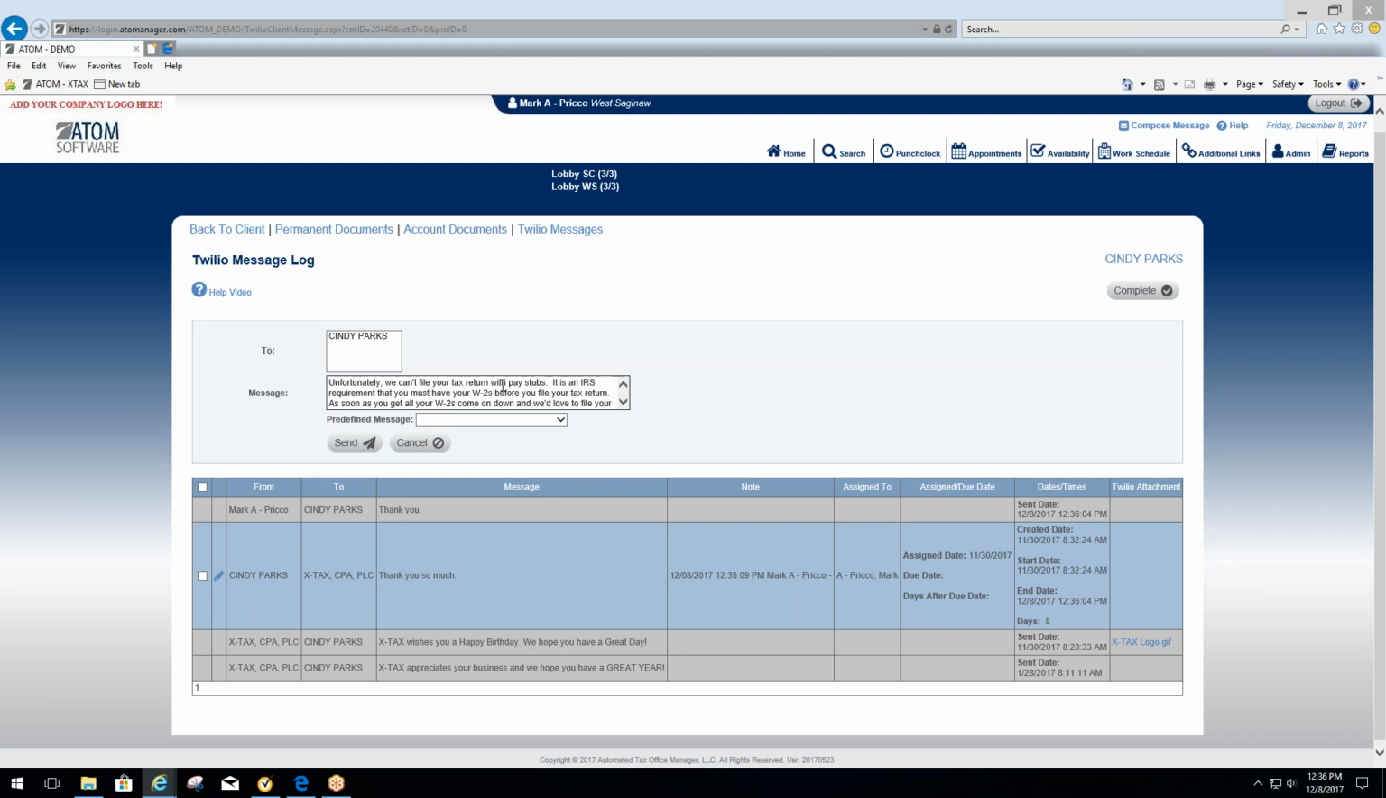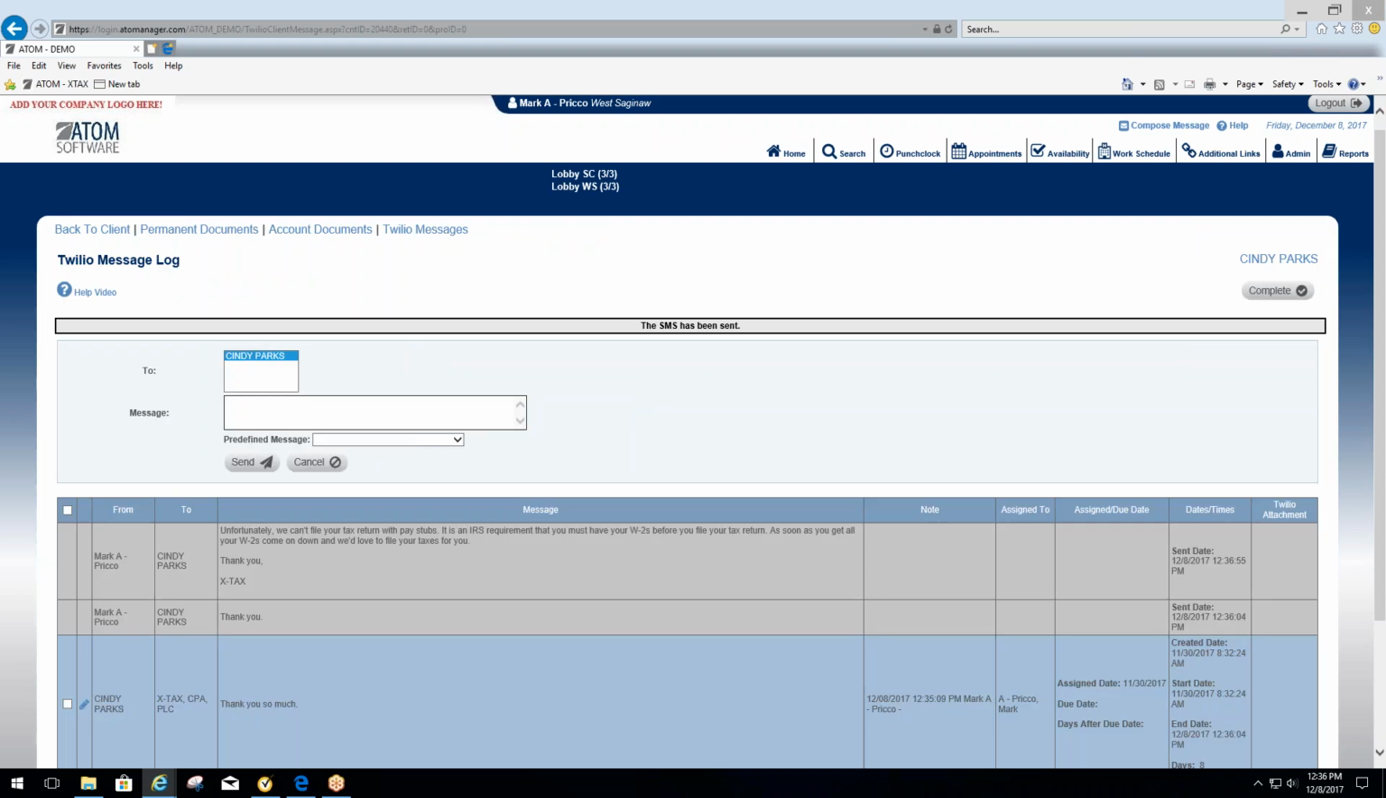So now you can be assured that your staff is sending the message you want sent to all your clients, and they don't have to type anything in. I can just hit send. I have to make sure to highlight it here, then send. And now it's documented right here in her file.